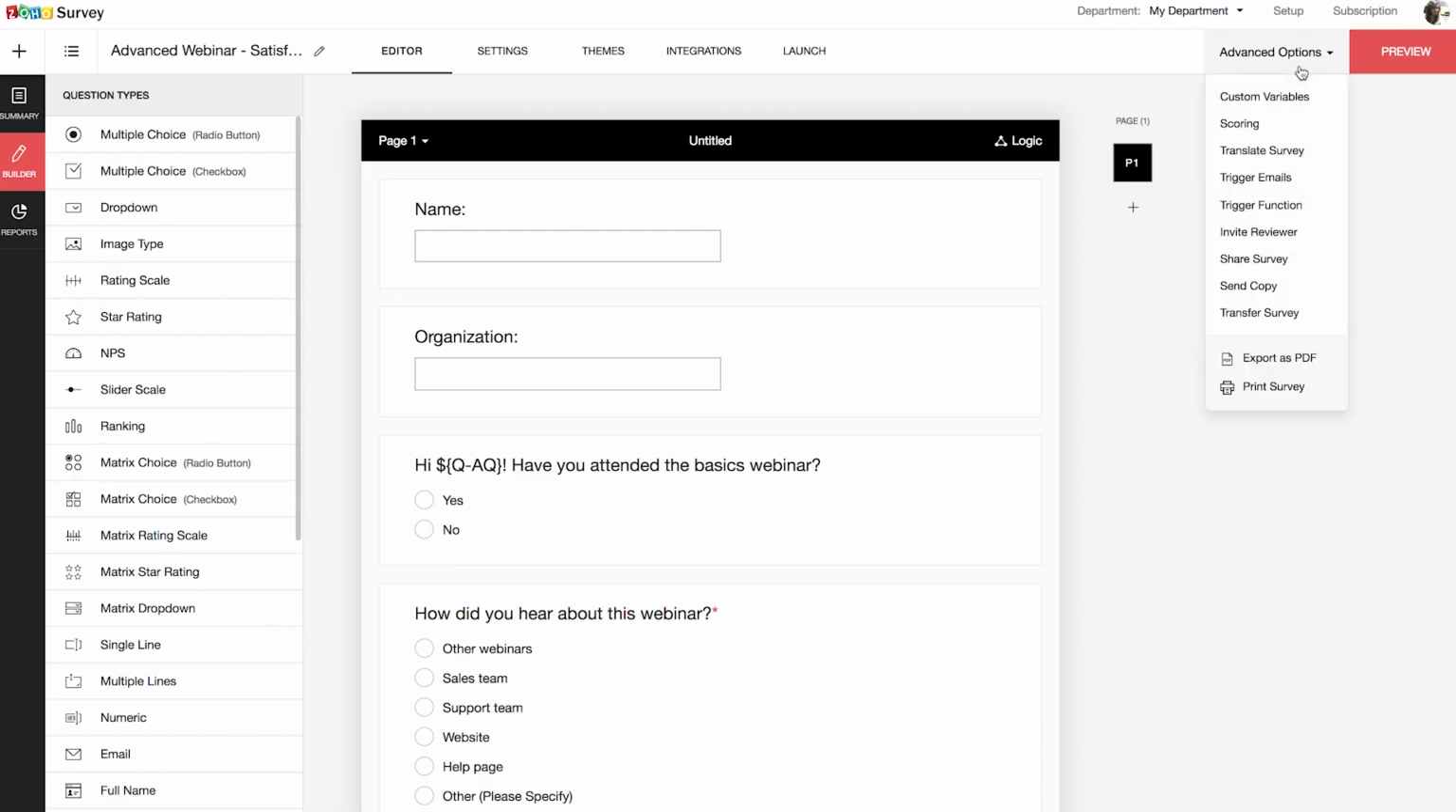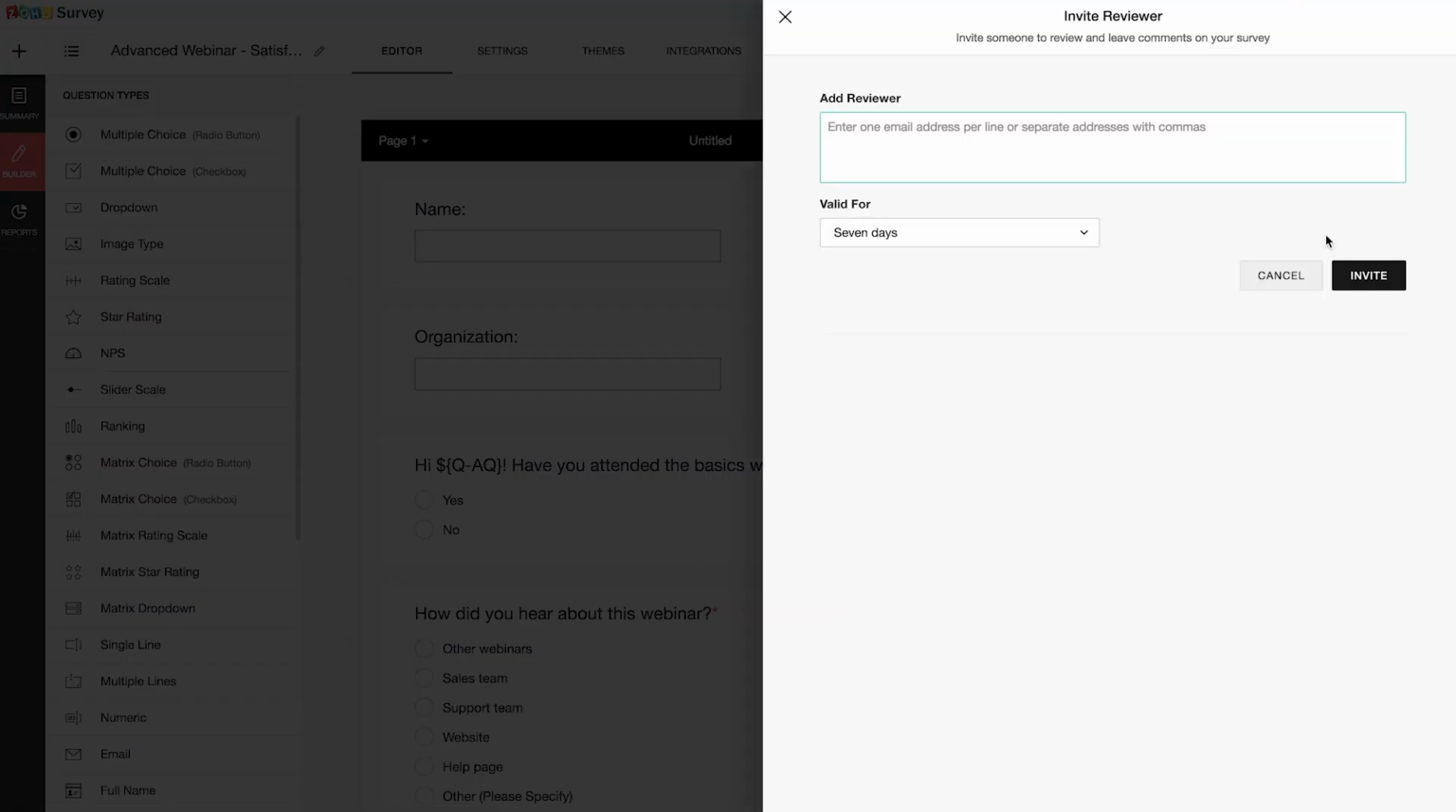The next set of options are the collaboration tools, the first of which is Invite Reviewers. As the name suggests, this allows you to give your colleagues access to the survey so they can review it and leave comments for you to take into consideration. It's a great way to collaborate. All you have to do is add their email address, send them an invite, and set a deadline for the review.